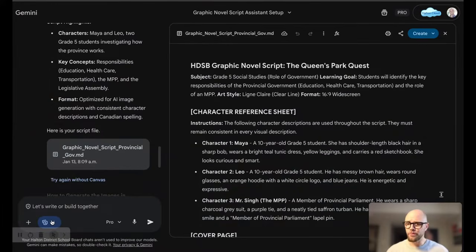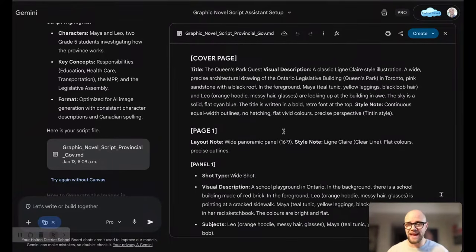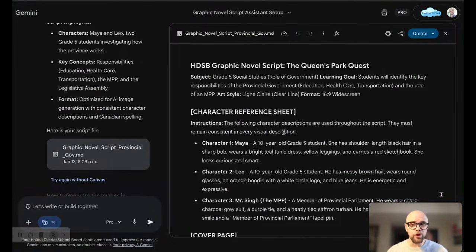One thing you'll notice is it pops it open in Canvas. When I built this custom gem, I was able to select Canvas so that it will always open it up in here so that it actually spits it out as a document. One, that's editable, so you can choose the words, you can change the character names, you can do anything you want with this actual document itself. But two, it also makes it incredibly efficient to export.